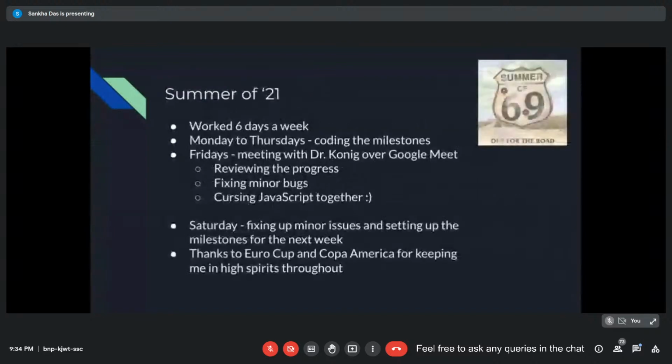Okay, so next we finally dived into the summer, and we worked around 6 days a week. Monday to Thursdays, I worked on the code. I wrote code, whatever features had to be implemented, I did that. Fridays, we used to have meetings. He used to connect, and I used to connect over Google Meet, and we reviewed the progress. He used to suggest improvements over the already implemented features. We also used to fix minor bugs. And finally, almost every session we used to curse JavaScript because neither of us likes JavaScript.